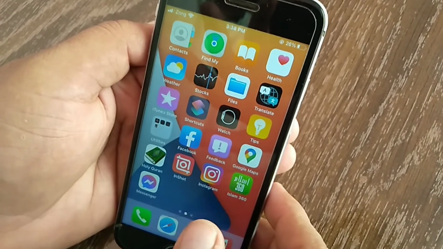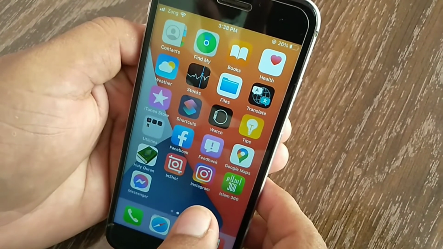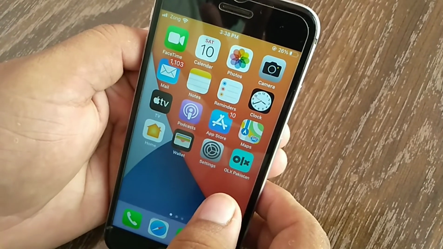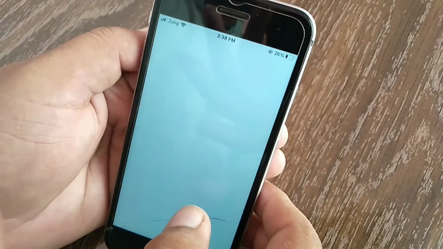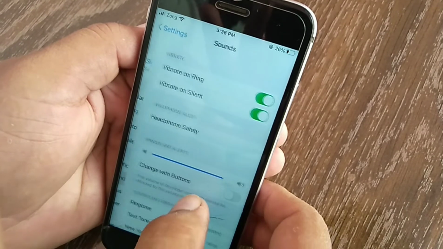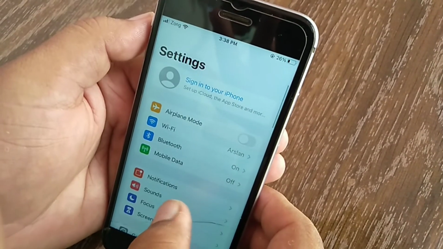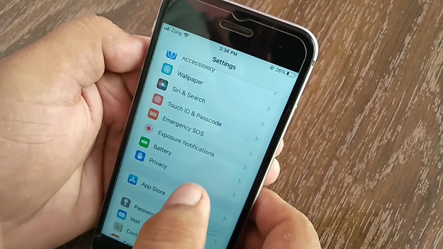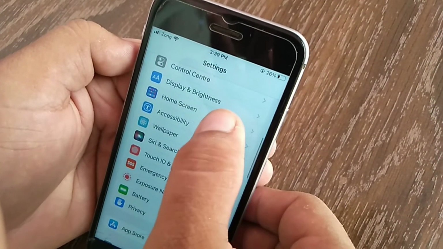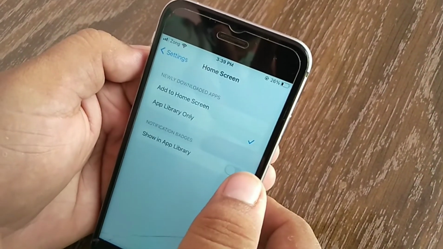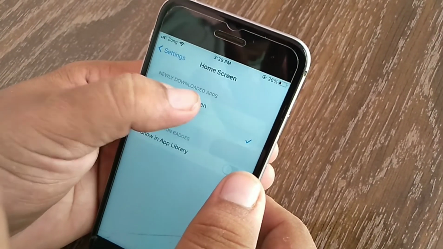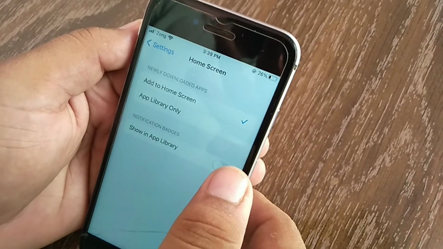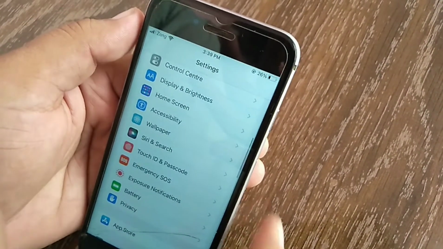Method 2 is to change the place of newly downloaded apps. To do this, open the settings app on your iPhone or iPad. Now swipe down to see home screen and tap on it. Here you have to select add to home screen. Now all downloaded apps will appear on the home screen.